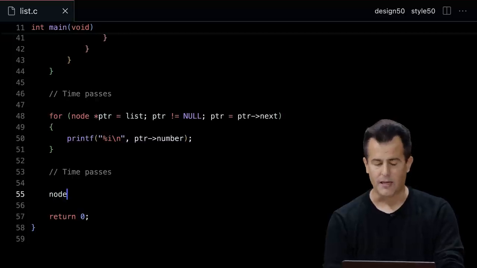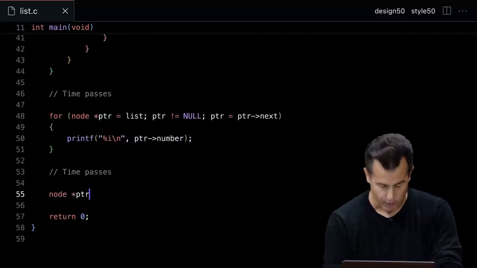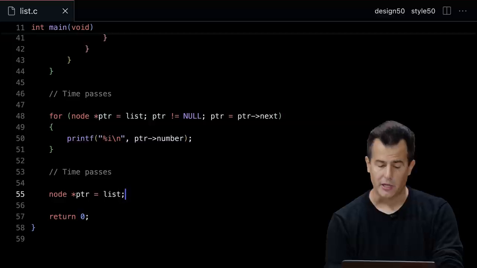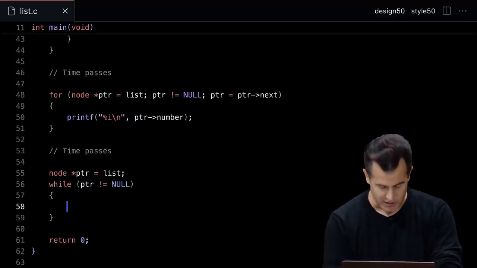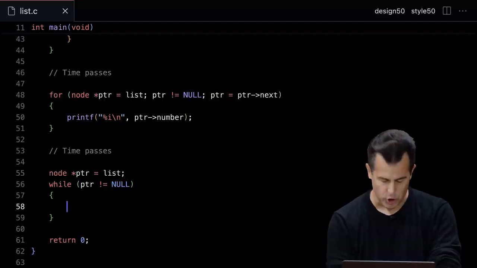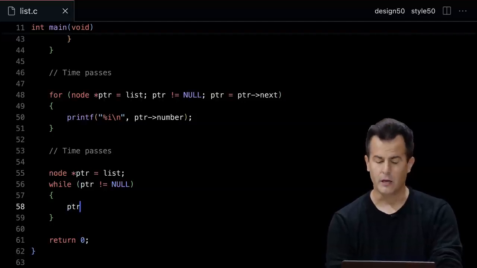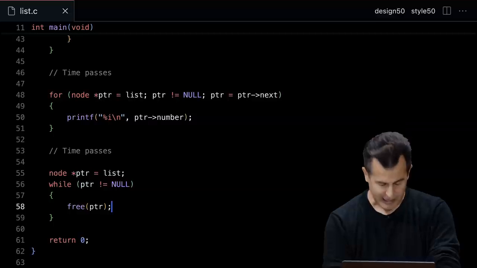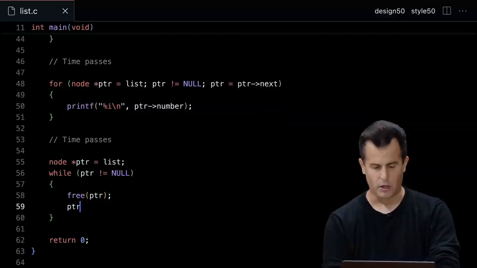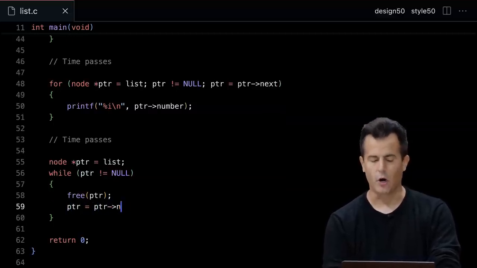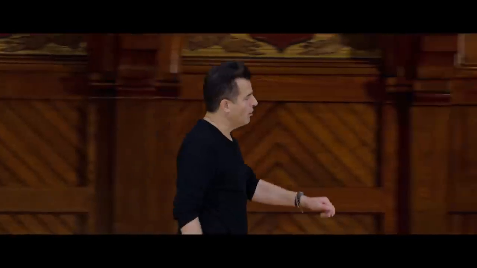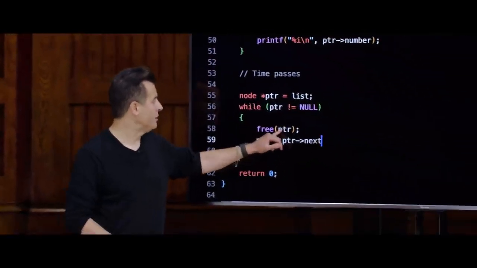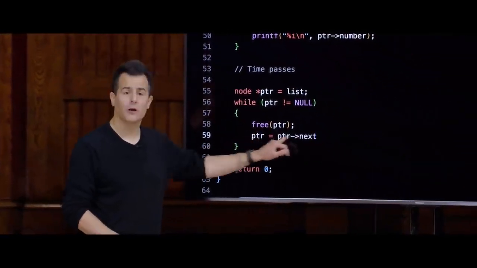I can specify that I want a temporary pointer called ptr again, for instance, set that equal to the start of the list. While that pointer is not equal to null, what I want to do is this. And this is where you can potentially get into trouble. I could free the current pointer, and then I can update pointer equals pointer arrow next. In other words, if I want to free these elements, I could simply iterate over all of these addresses from left to right, freeing the pointer and then updating it, freeing the pointer and then updating it.